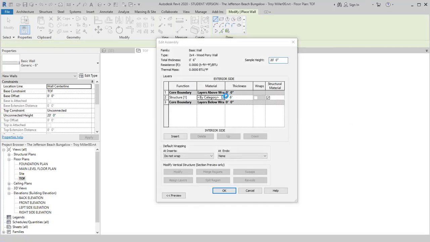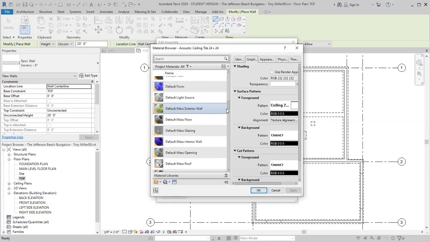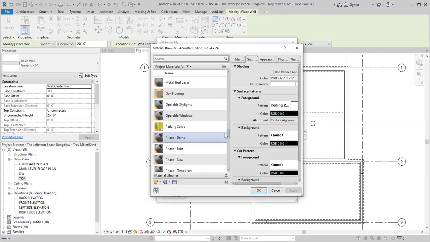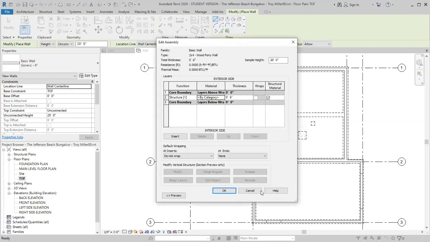Okay, there we go. So here's our material browser. This is all done alphanumeric, and if I can make this go down, there we go. I'm going to come down to where I should find one that says softwood lumber. So softwood lumber, that's basically what our 2x material is made out of from a specification standpoint.